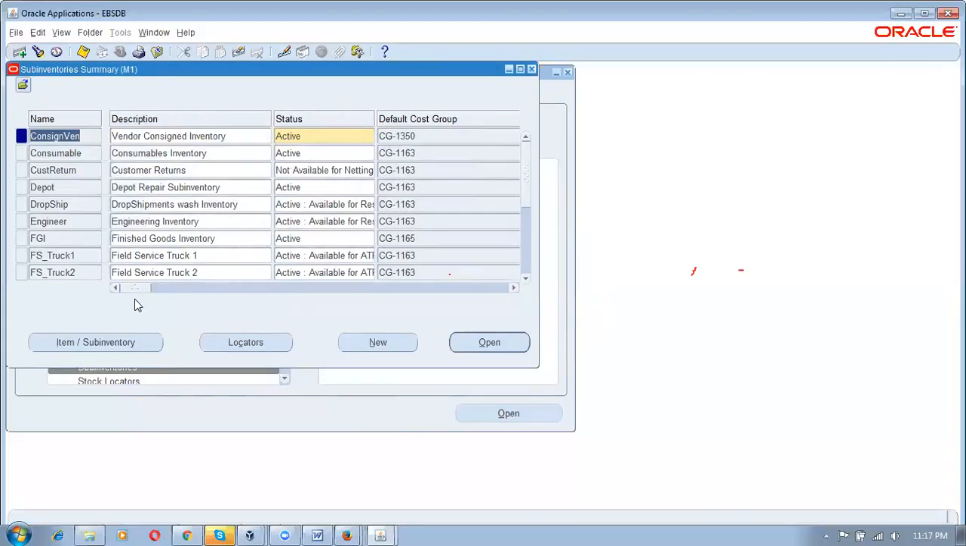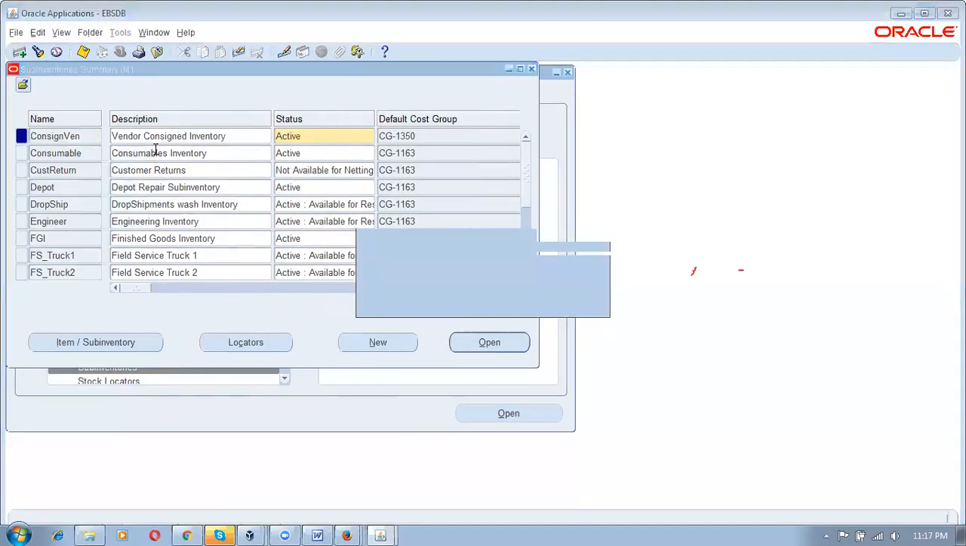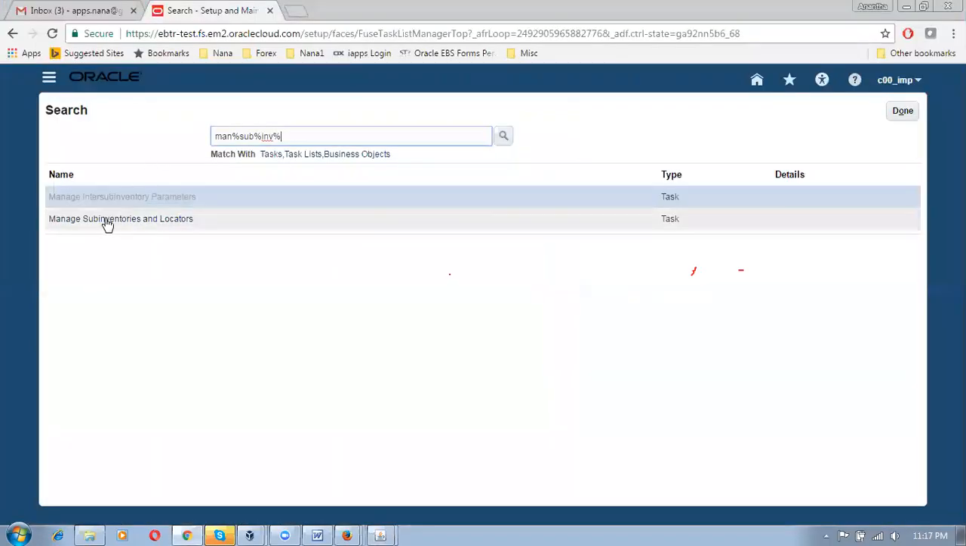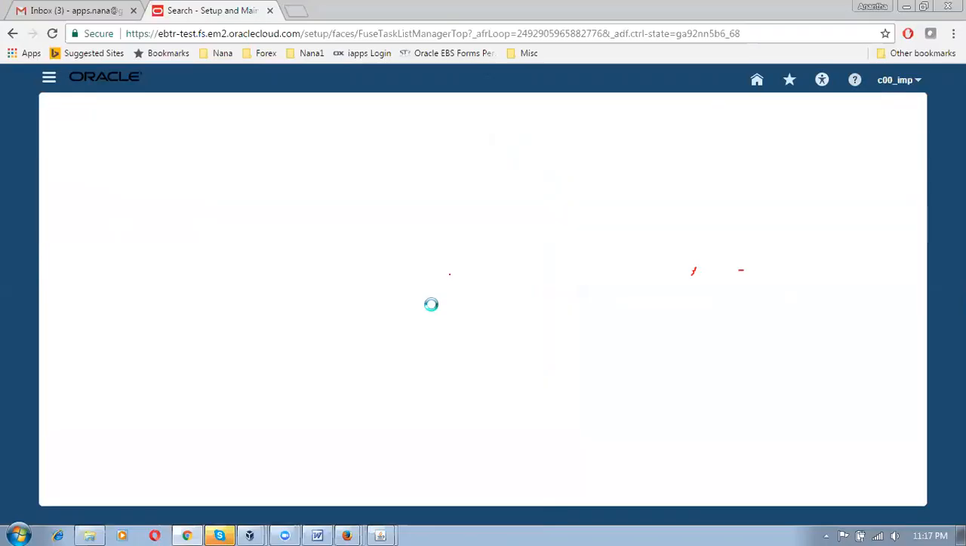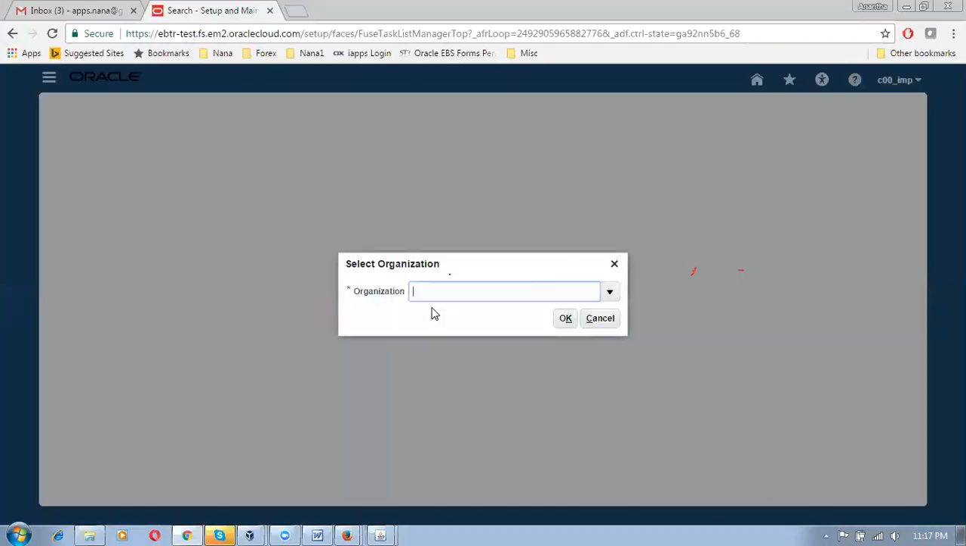Fine. Now here we are going to give only the name and description, then you have to save. The remaining activities you're not going to do at all. Fine, you go there and see this now. Click on manage sub inventories and locators. Fine, click on it in the task. So let us create three sub inventories for this. First, we have to work on this org now.